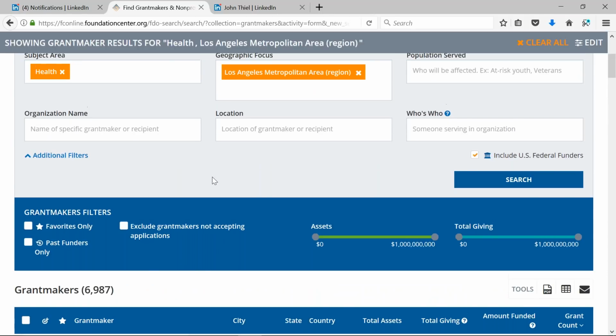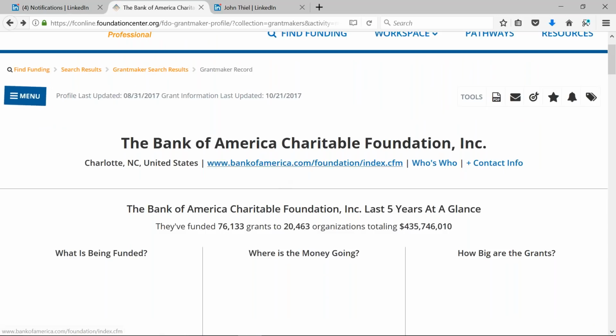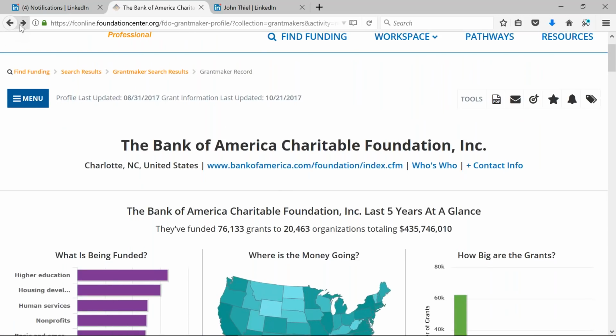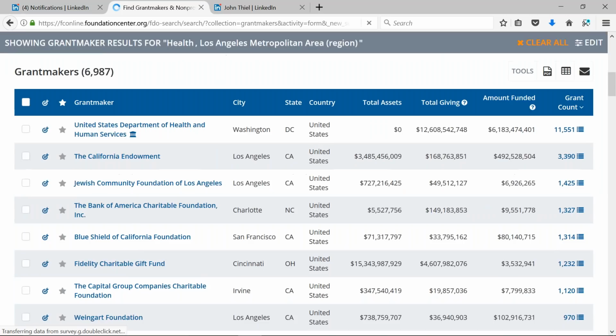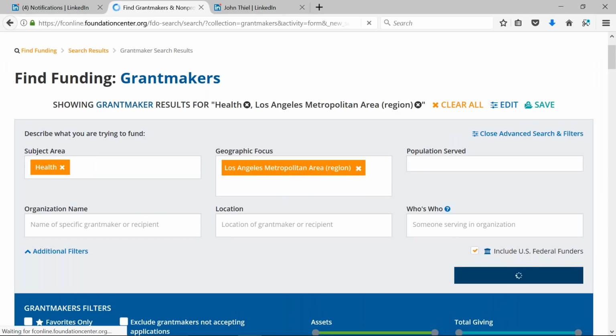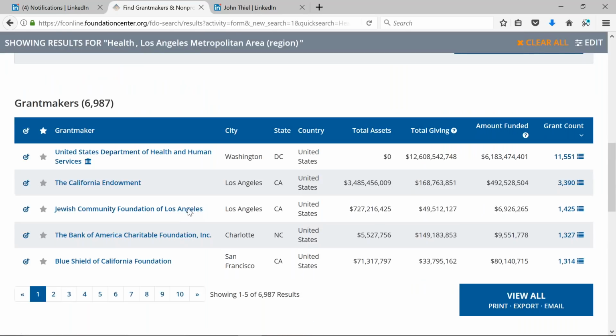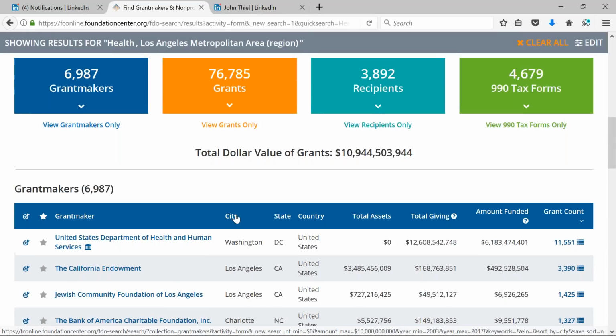What I want to actually get back to is the original search screen here, so I'm going to back up just one more. And what I want to show you is a little bit more detail on the, whoops, I'm sorry, that was not right. Let me go back. I'm going to just redo the search so that I have it. Or you could again just click on the breadcrumbs too. It's okay. We got it. Yep. So health, Los Angeles metro area.